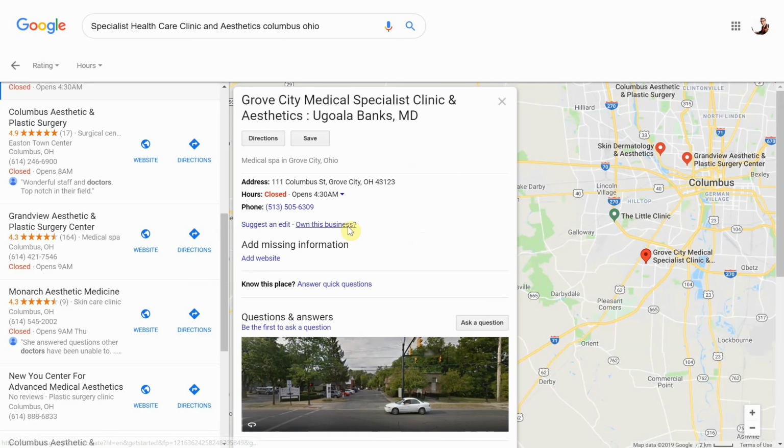Now on Google here it shows 111 Columbus Street, and every place else I've seen in different directories and data aggregators is 3111 Columbus Street in Grove City, Ohio. So for the purposes of this illustration, all the scans that I've run are with the address of 3111 Columbus Street, not just 111 Columbus Street.